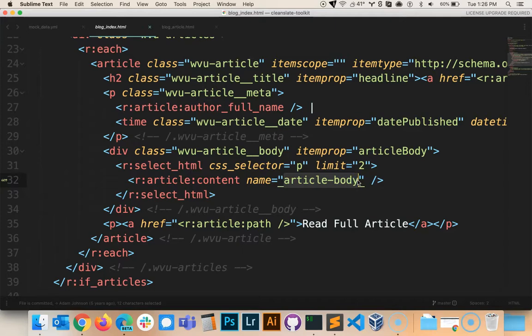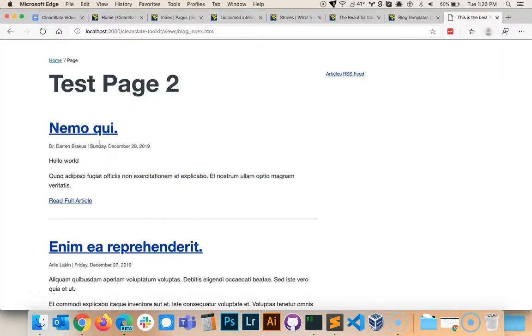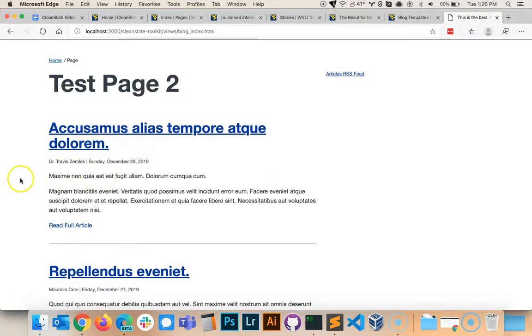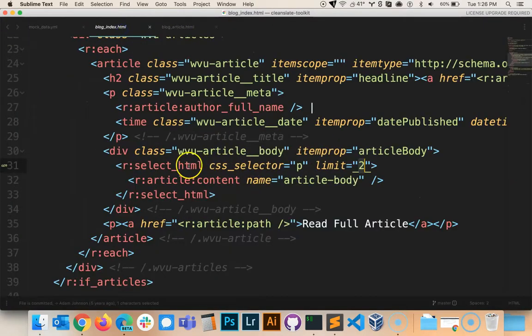Okay, now furthermore, the one tag outside of that is actually saying, limit the content that we pull in the article body to paragraph tags, which is this CSS selector bit, and limit them to 2 paragraph tags. So if you remember when I put in the heading 1 here and it didn't show up in our blog, it doesn't say hello world right here. That's because we have in the blog index limited the output to only paragraph tags.